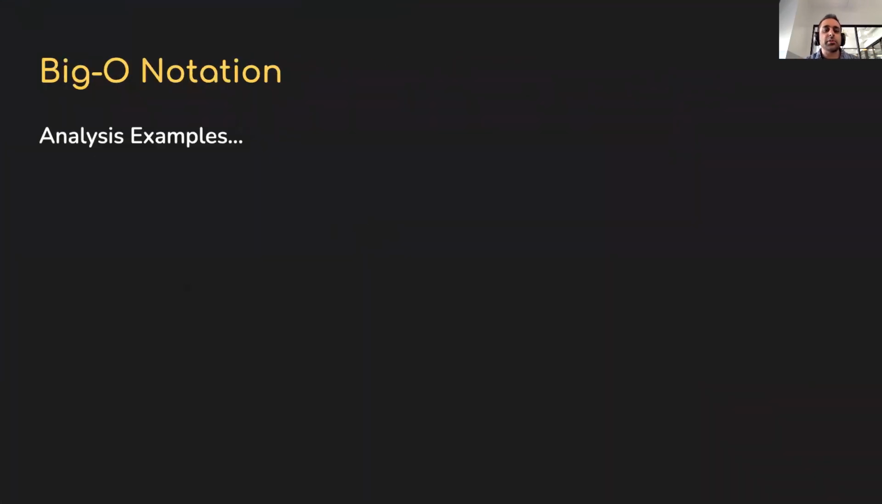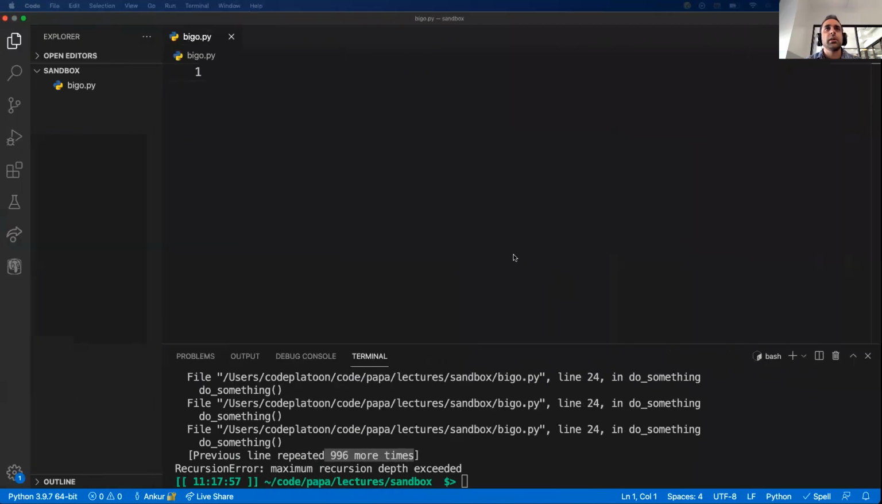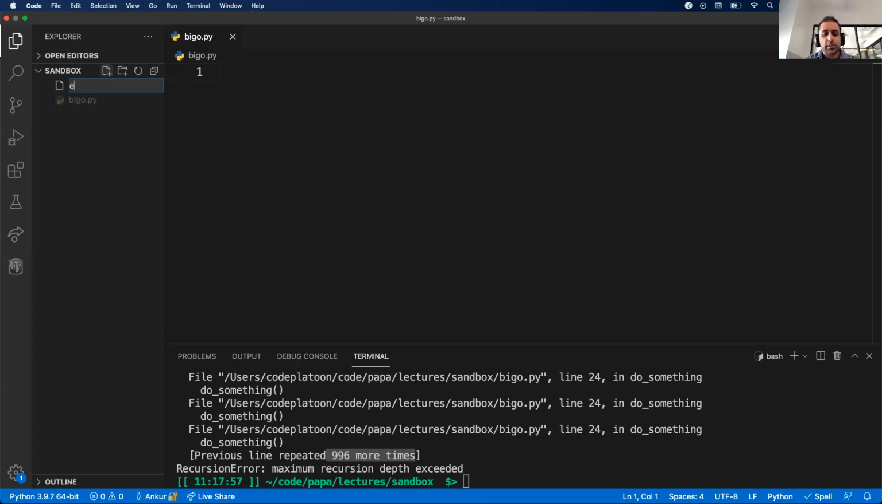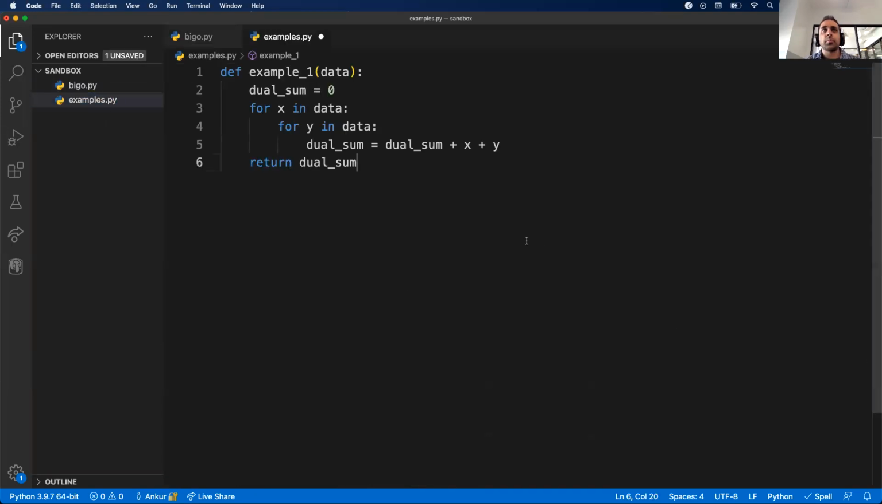Let's do a few examples. I'm going to throw some code up here and ask maybe one of you to help me analyze it. So let's create a new file, examples.py. Of course, I mistype examples. And let's get some audience participation here. So here I have something coded up. Might not be clear what's going on.